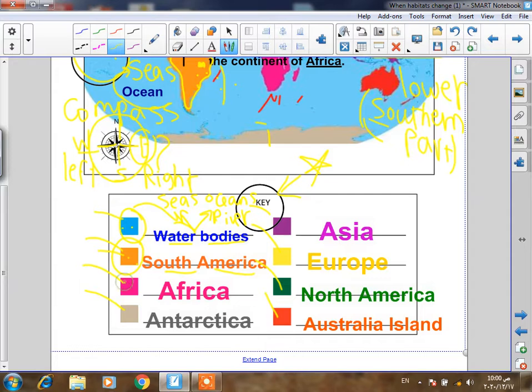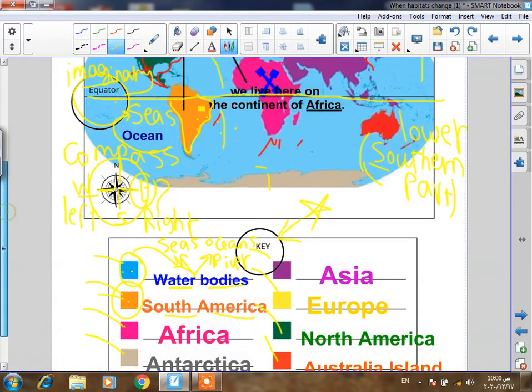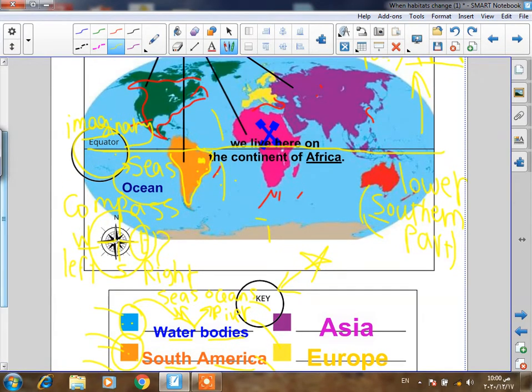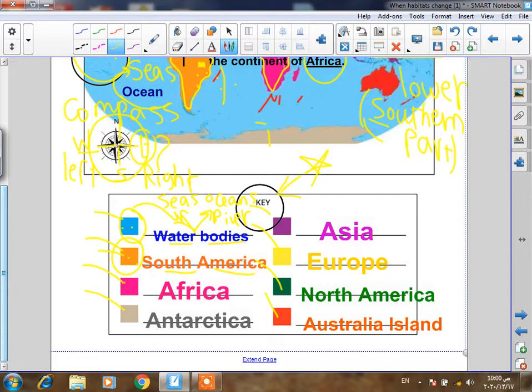Okay, pink color. This pink color indicates a continent. And this continent is called Africa, which includes our country Egypt. So write with me, Africa beside the pink square.